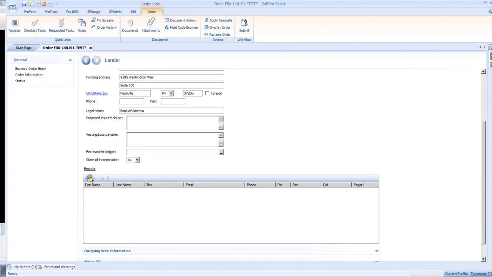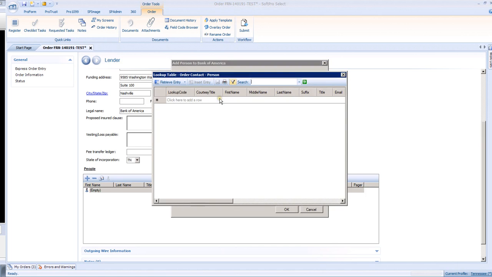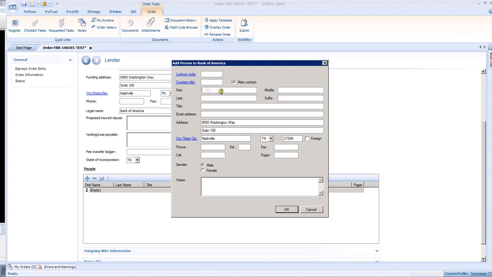And you can scroll down here if you know who the loan officer is or the processor, if you can get that information off the lender order. You will click on the plus sign, and you can try the lookup code, but I'm pretty sure we don't have anyone in here. You can again add their name, the lookup code. If they're the loan officer or the processor, you would put that title here, and then you're going to put their first name and last name and any other pertinent information that you have here. I'm not going to save that. I'm just going to type somebody in.